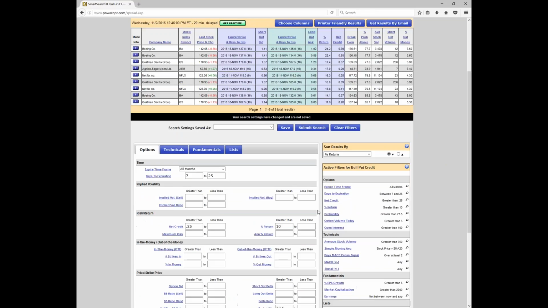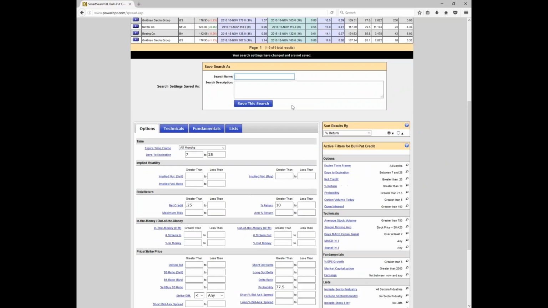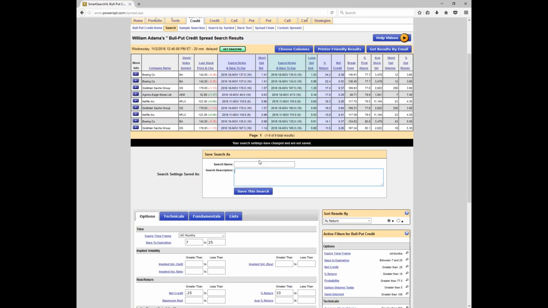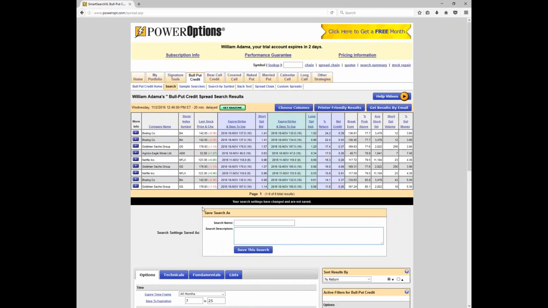So once, of course, I'm comfortable, if this matches the results that I want, we'll just click the Save button there, and I can enter in a search name and a description for my search. And now when I hit Save this search, anytime we come back into PowerOptions and click on Bull Put, our new search will be available, but we'll always be able to toggle back to any of the default searches or any pre-saved searches you've already created as well.